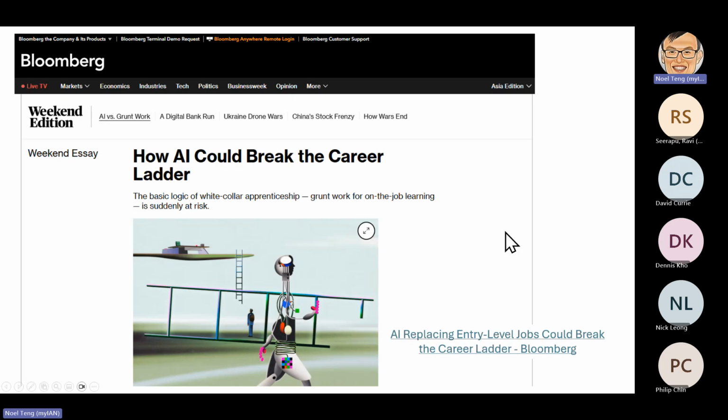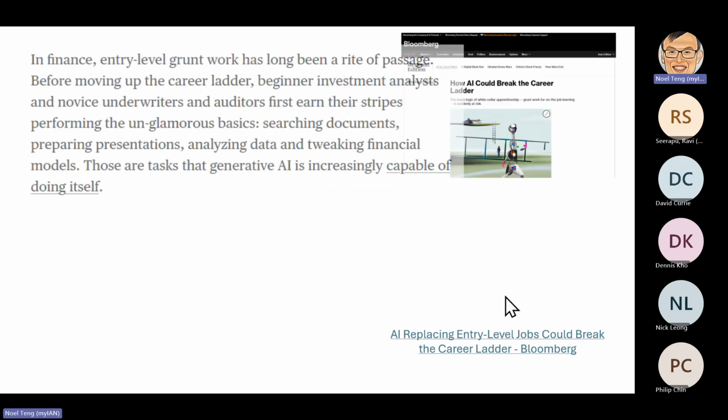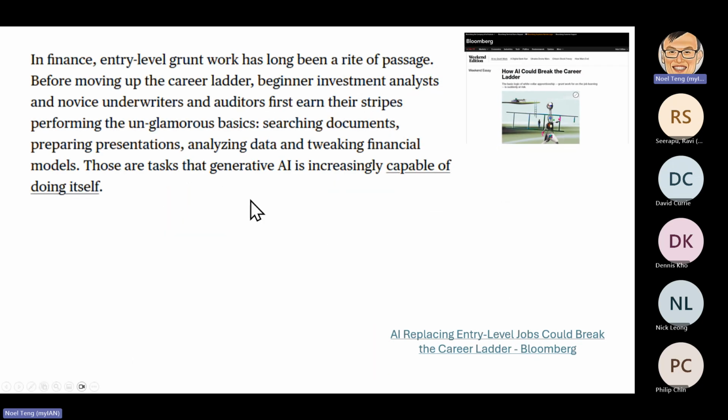Because one of the problems that we also realize is in this particular article that I think Christopher shared, how AI could break the career ladder. What this article is actually talking about is that people who are just starting out may not be able to get job opportunities because AI is displacing people at the very early part of their career. The article talks quite specifically about a number of different job roles, but in this case, it was talking about finance.